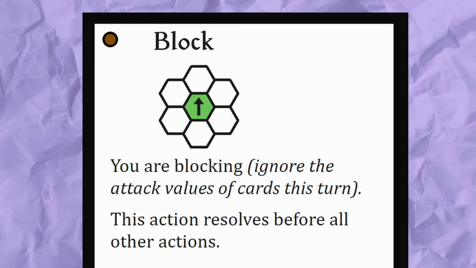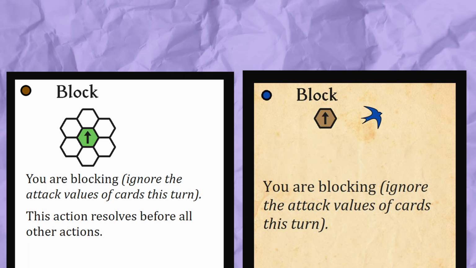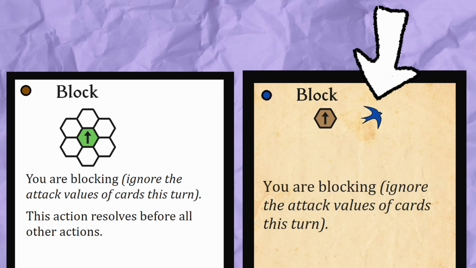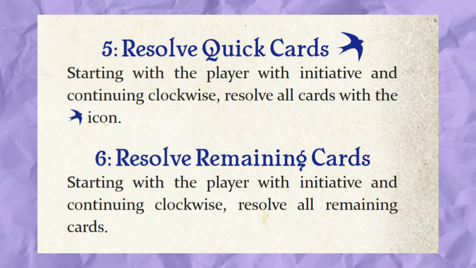This was solved with a simple change. A keyword called quick was added, represented by this little bird icon. A new step was also added to the turn order where quick cards were resolved before all other cards. If multiple attack cards are in play, you could once again resolve them in initiative order. And, since none of the attacks in the game are quick, cards that are quick will always resolve before attacks.